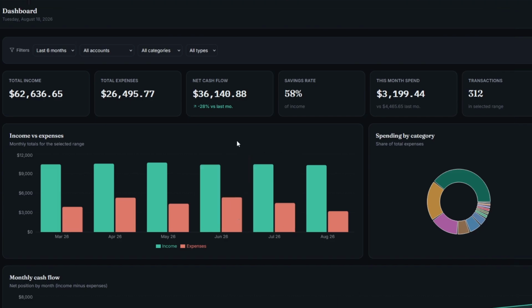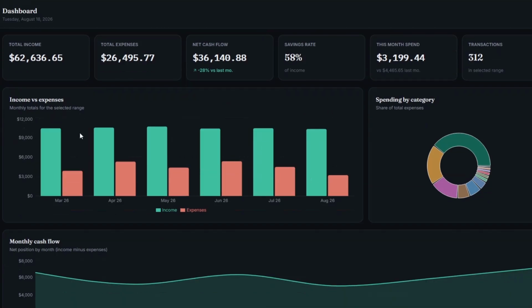In dark mode, you can see our dashboard right here. You can make the filters right here. Let's say year to date, all accounts, categories right here, and all types. And here you can see our total income, expense, net cash flow, savings, this month's spend, and the total transactions right here. You can see the income versus expenses right here. You can see the spending by category chart right here. The total with all the expenses right here.